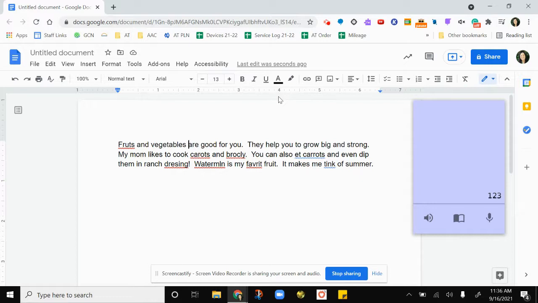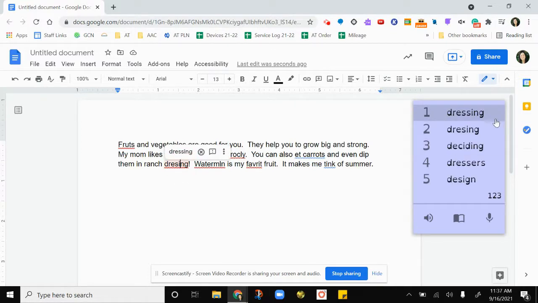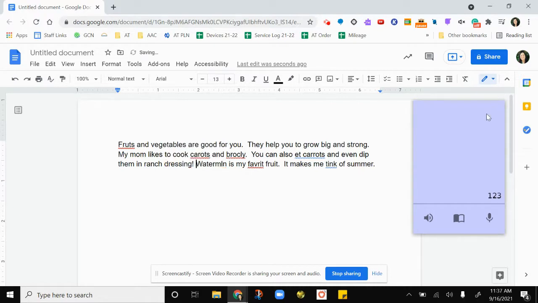A lot of times students who have misspelled words maybe can't read the correct word. And so to get rid of that red squiggly line, they'll click on the first option, even if it's not the correct option. Now I can go ahead and click on another word that's misspelled. Dressing. And again, listen to my options. Dressing. And find the correct one. And click on it.